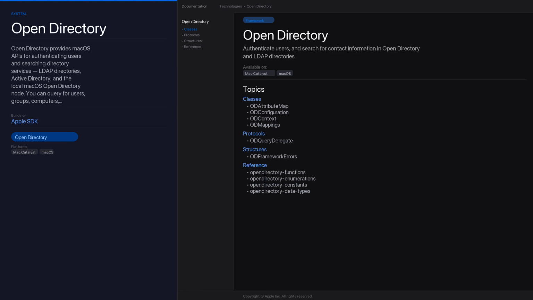Open Directory provides macOS APIs for authenticating users and searching directory services, LDAP directories, Active Directory, and the local macOS Open Directory node. You can query for users, groups, computers, and other directory records and verify credentials. Used in enterprise macOS apps that integrate with corporate identity infrastructure.